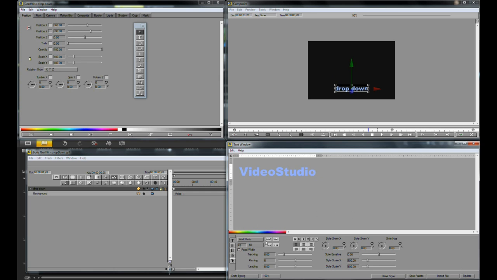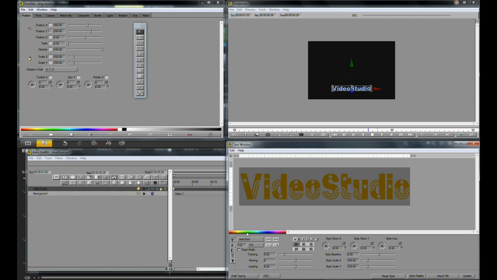Or you can go in here and change some additional parameters. This is typical text editing. So I'll go in here and say select VideoStudio, and instead of Arial, I'm going to use Antic font. It says Antic font there. I can go in here and change point size, so there's point size there as well. And I'll say update. There you go.